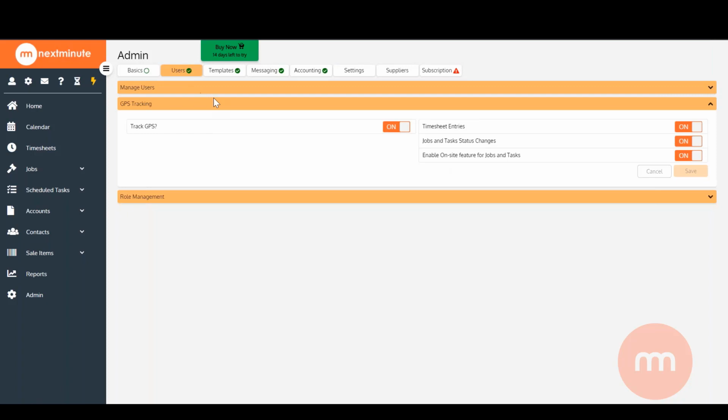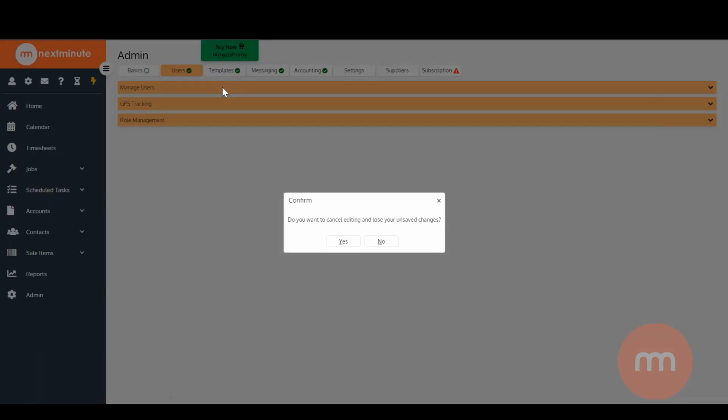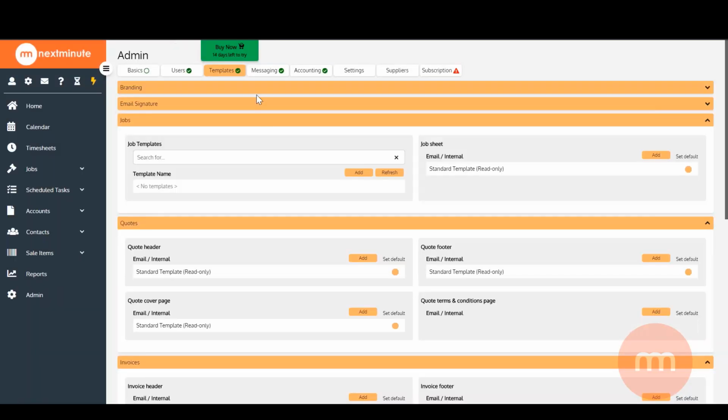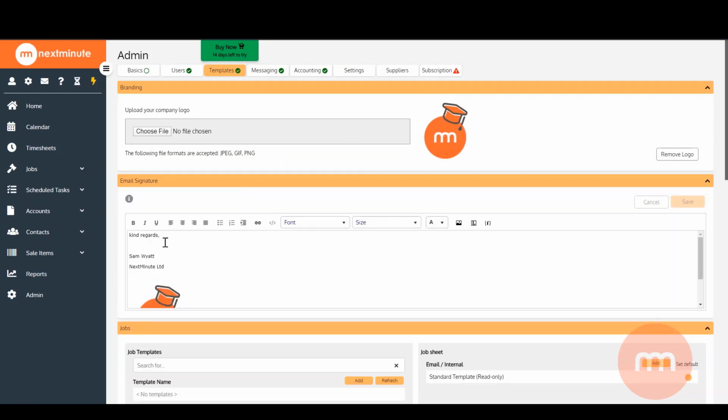Now moving on from users, templates is another area you might want to look at. Under templates, this is where you set up your company logo, if applicable, as well as things like your email signature. Your email signature will be at the bottom of any email you send out to your customers. So if you're sending out a quote or an invoice, for example, this will show up at the bottom.